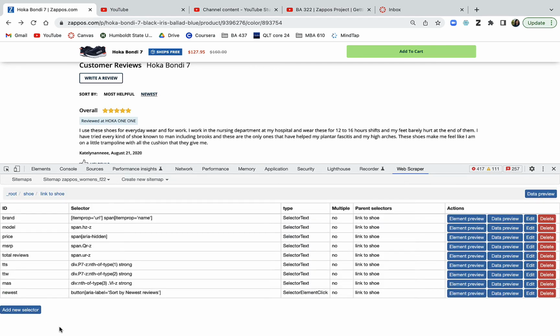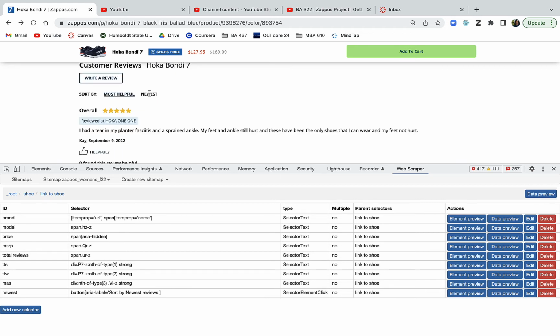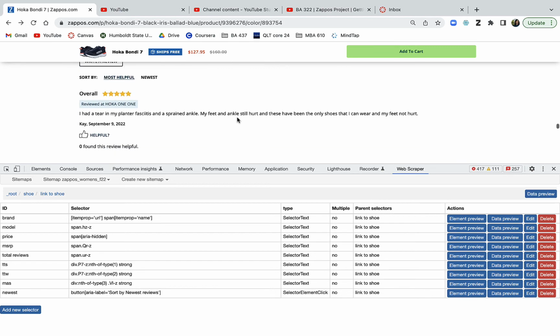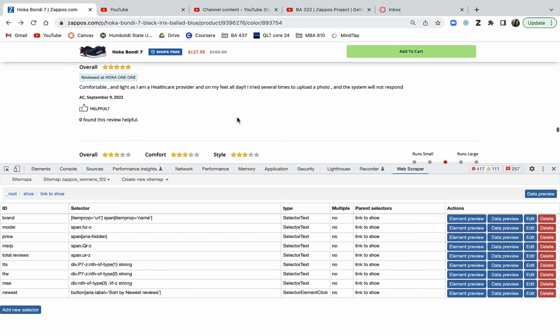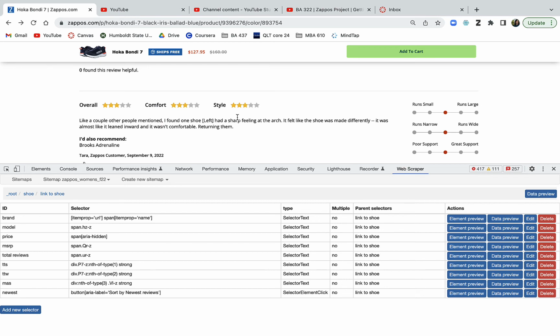It does not become a parent because it doesn't take us to a new page. However, what we still have to do is click on newest, like we're asking the scraper to do, and now we've got to grab comfort and style. There's only one on this page, but if we tell it it's a multiple, it should grab the multiples.